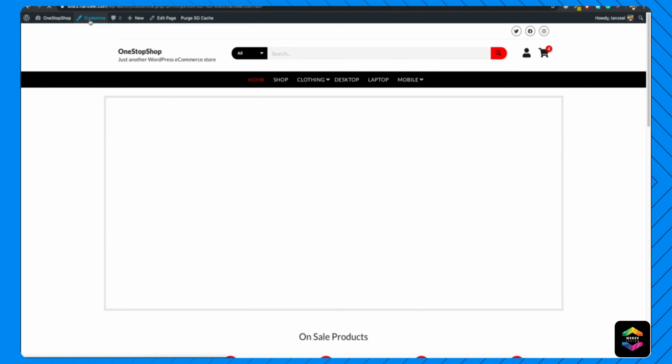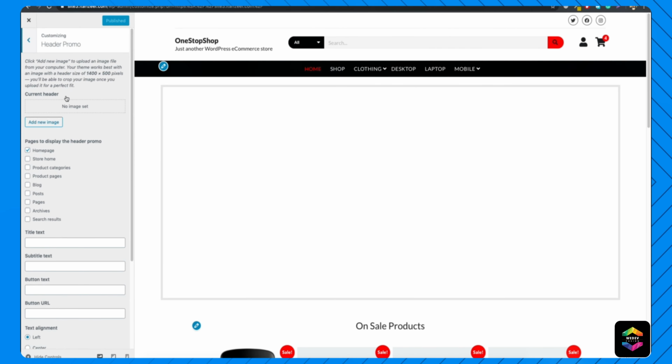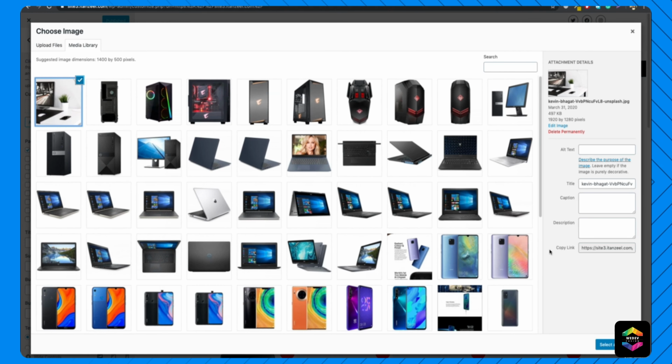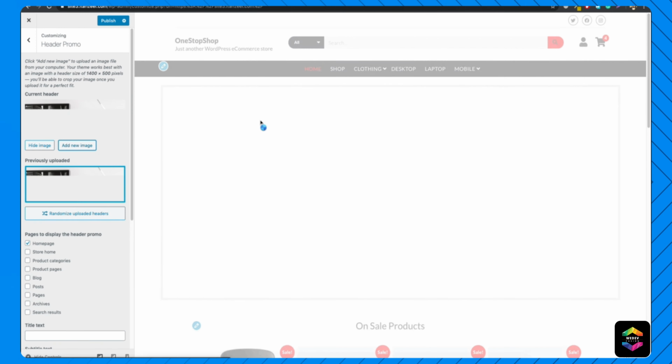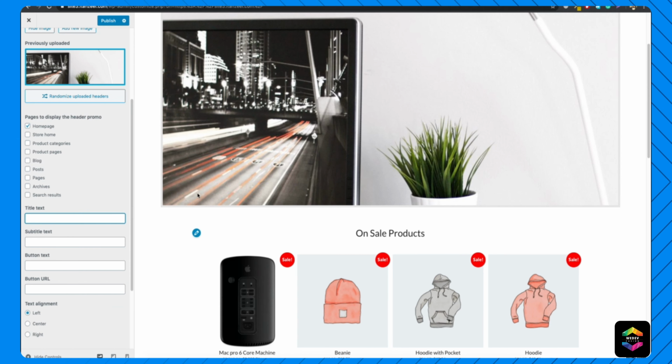So all you have to do is click customize, and now here you have to look for the header promo. So here it is. Now you can add an image over here. Let's suppose that I add this image. I'm going to hit select and crop the image, and the image is probably going to be here. Now you can go down, and here you can add some text.